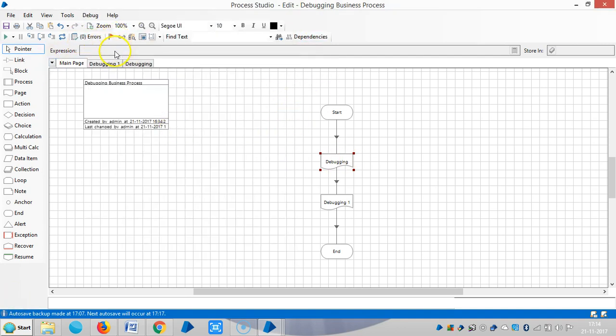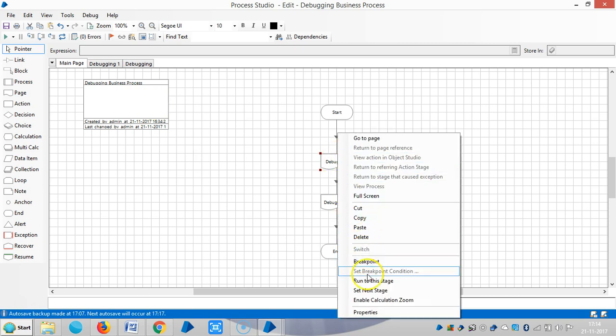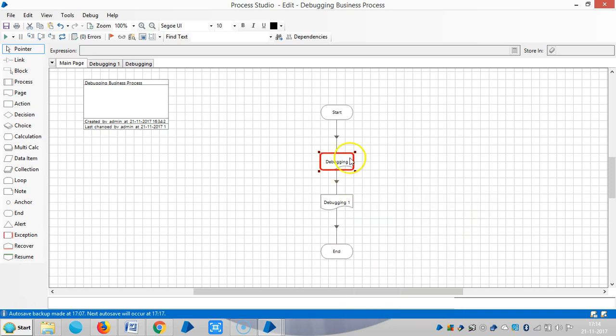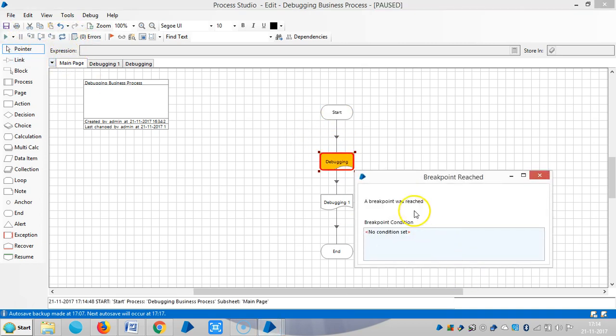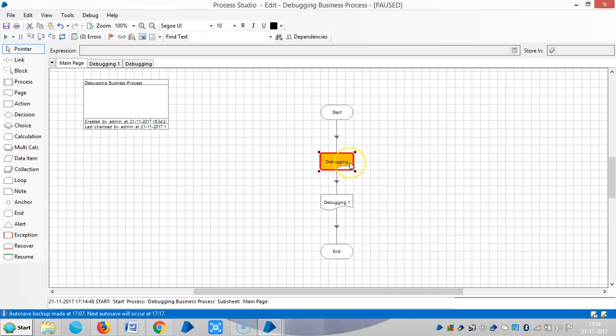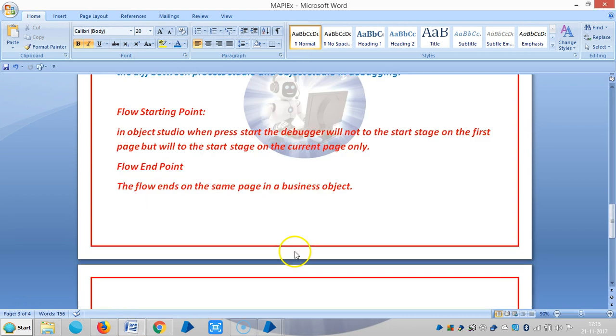We can use breakpoints for debugging purpose. By using breakpoints, we can stop the process wherever we want. It's also part of debugging. If you give a right mouse click anywhere on the stage, you can see we can insert a breakpoint, and then if you run it, the process will stop at that point. And you can insert multiple breakpoints in one page or in one process, but they won't affect the production environment. Okay, we'll see that part also. Let me insert multiple breakpoints here.